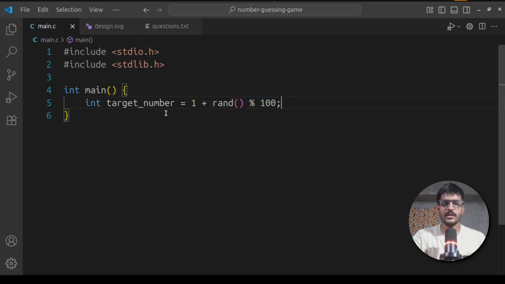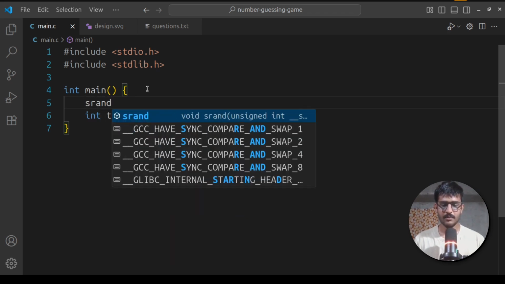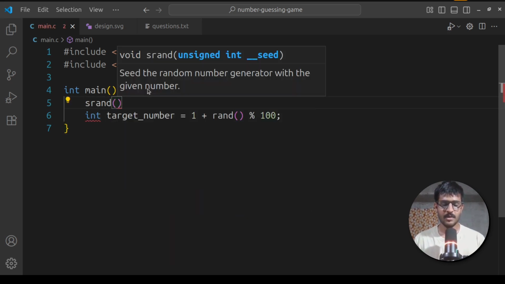So now we generated the random number. So we have to seed this random number. It's actually a pseudo random number generator. That means we need to seed it so we get different numbers every time. So there is a function to seed this random number generator. srand means seed the random number generator.